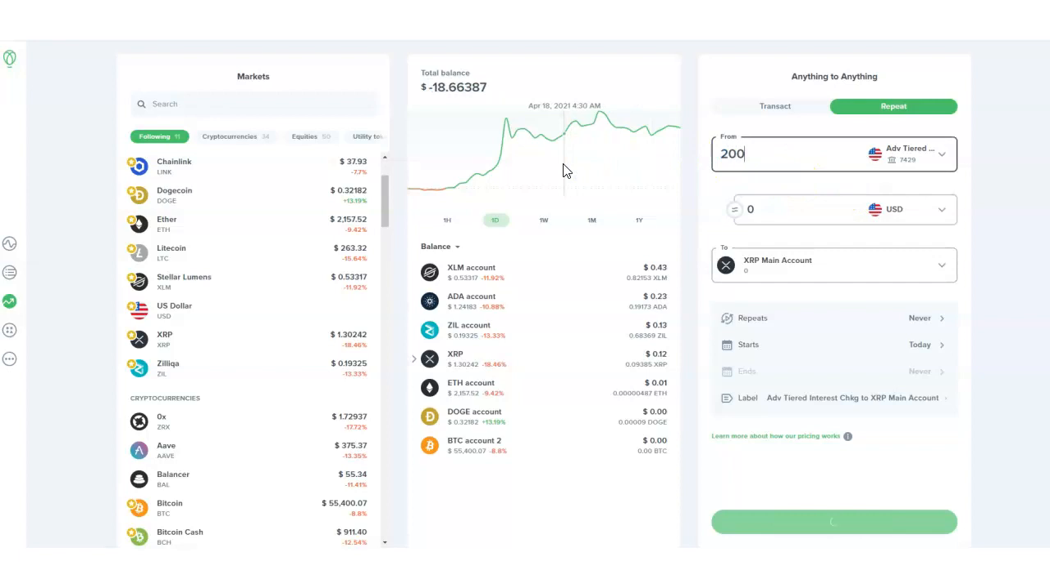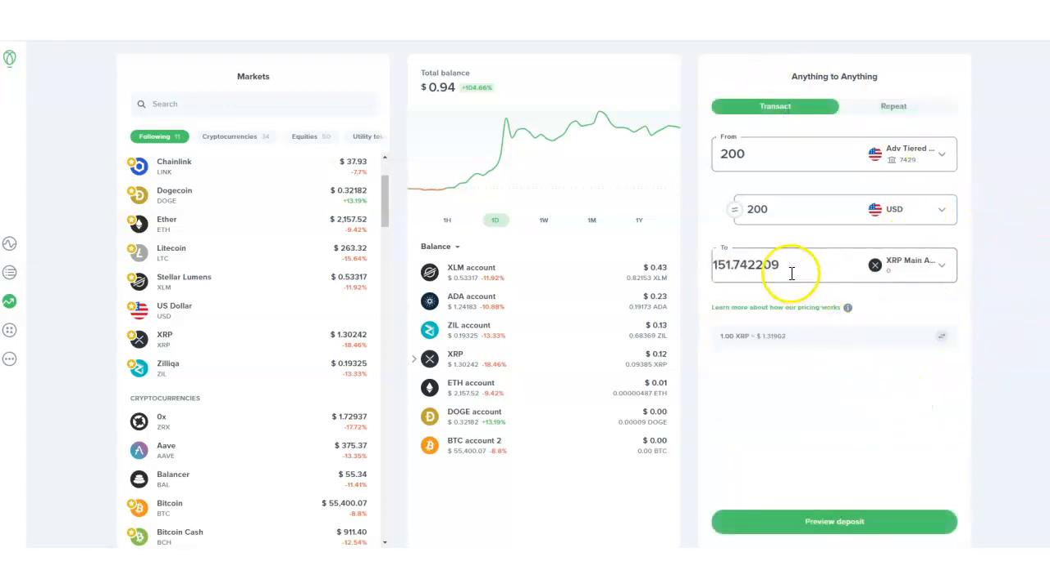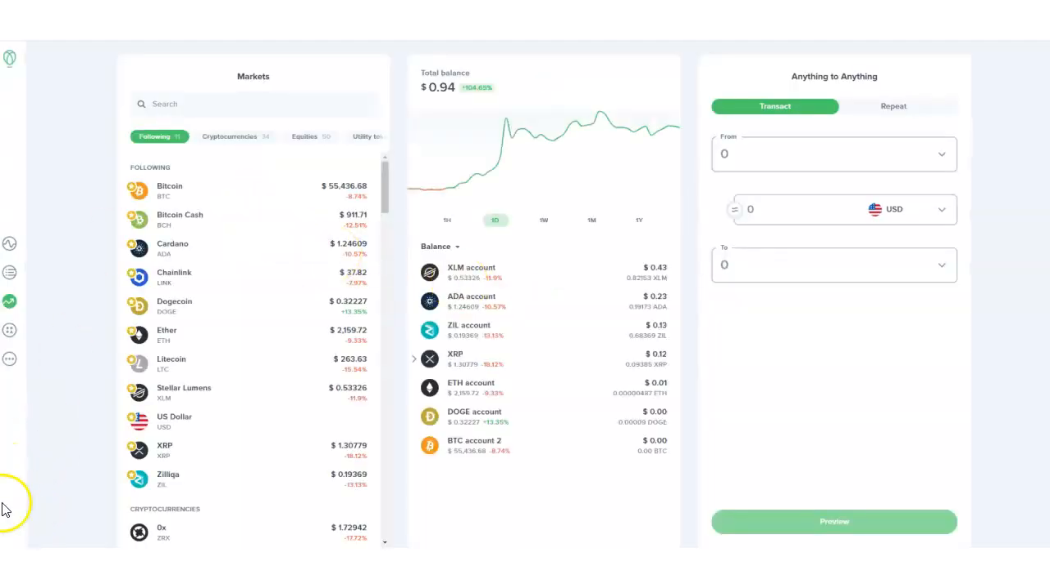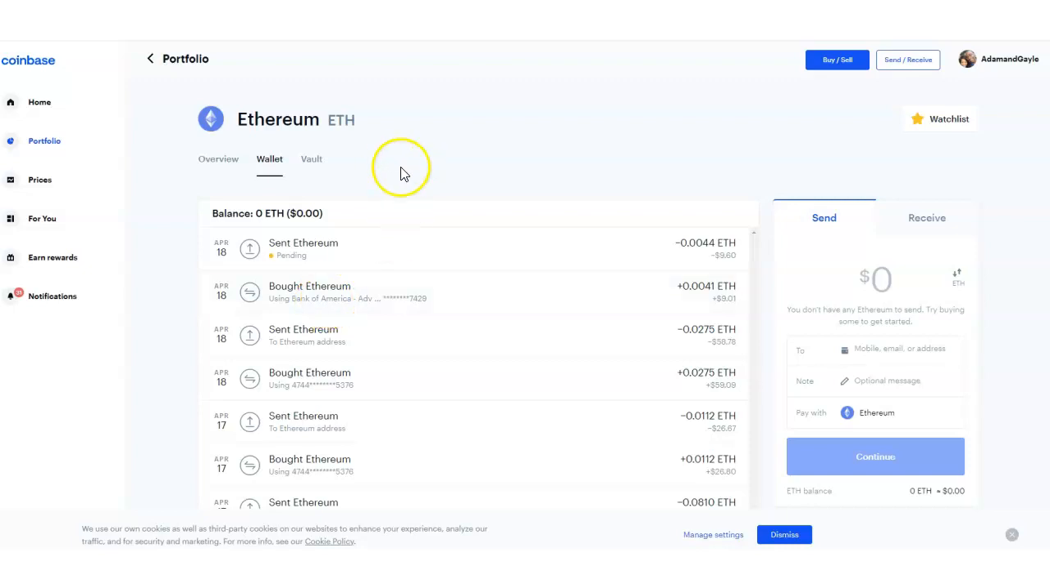If I say, hey, I want 200, that's what will happen. I can get 200 XRP. And let me go back to transact. So $200 worth of XRP is basically going to be 151 XRP. And just preview there, so it's pretty simple to do. I just use these exchanges if you don't have the assets on Coinbase as well.